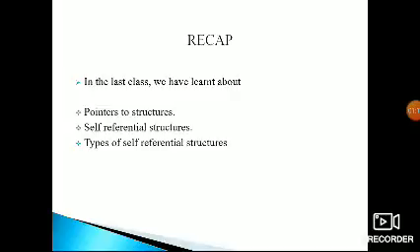self-referential structures and types of self-referential structures. These are all we discussed in the last chapter.